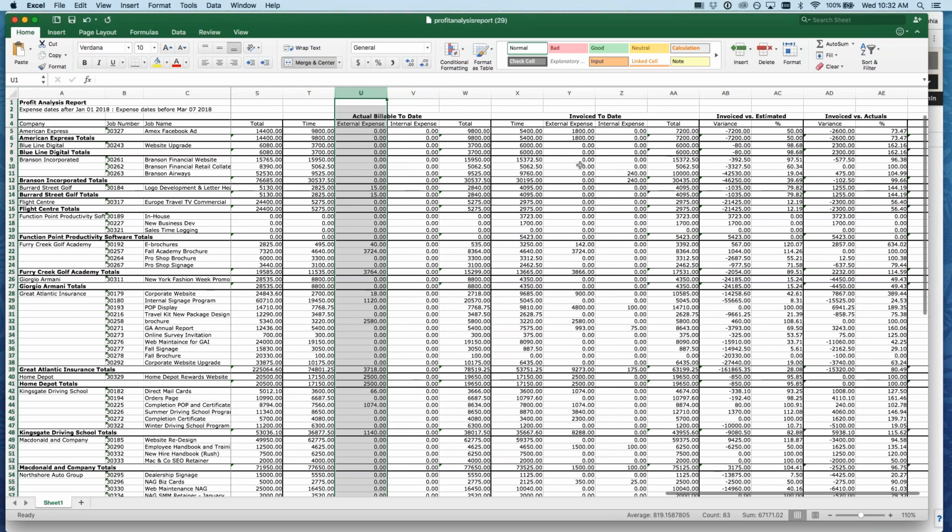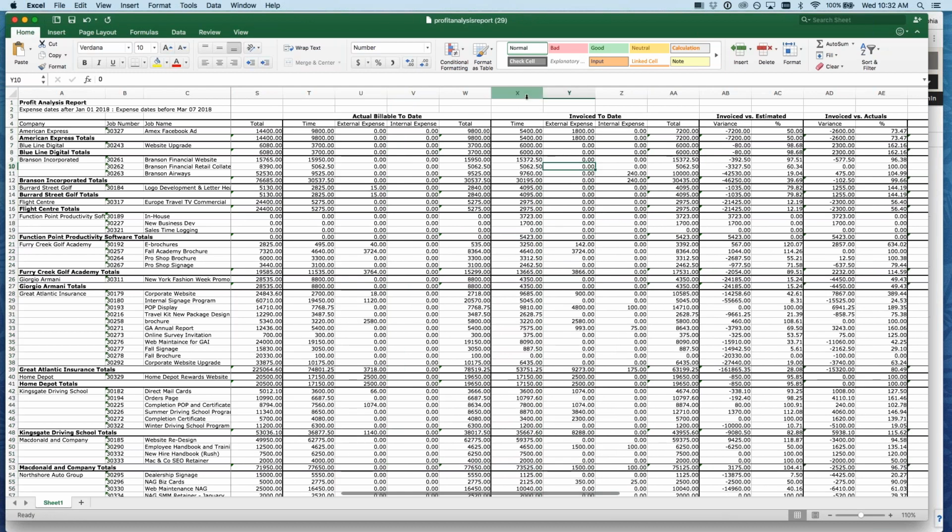The next is the invoice to date. So any invoices that you have applied against those jobs, and if you're billing off of actuals or estimated, it will still pull here. So the amount that you've invoiced based off of time, expenses, internal expenses, and then of course the total invoiced to this point as well.